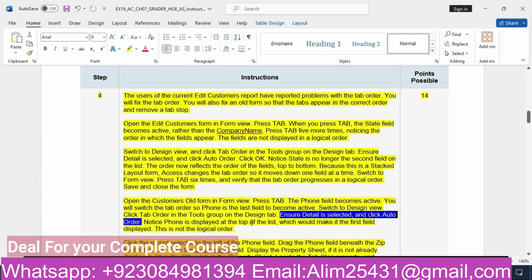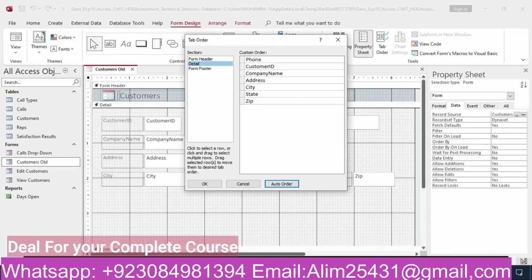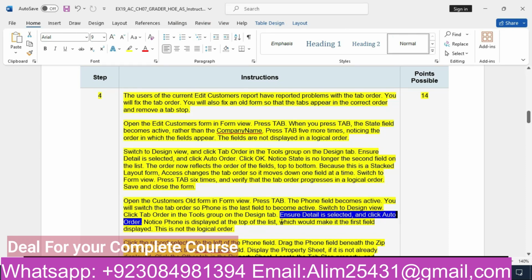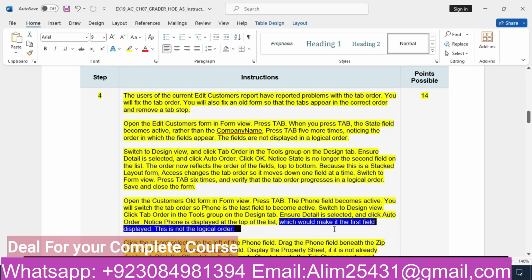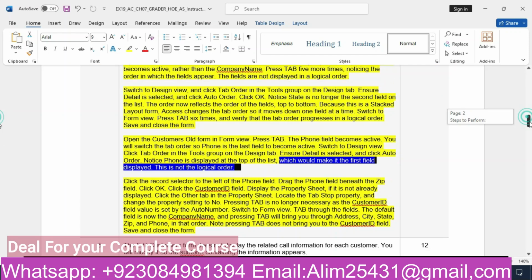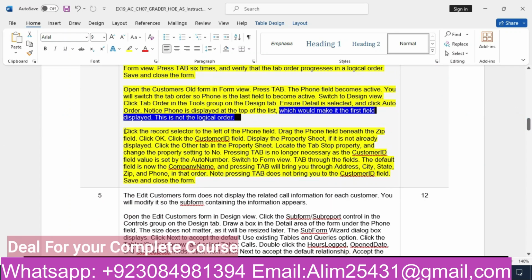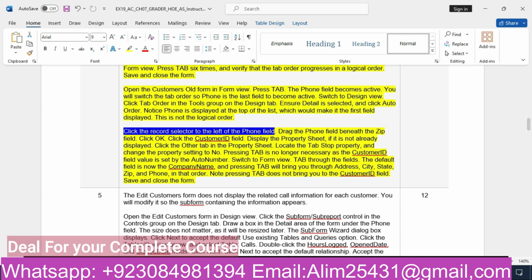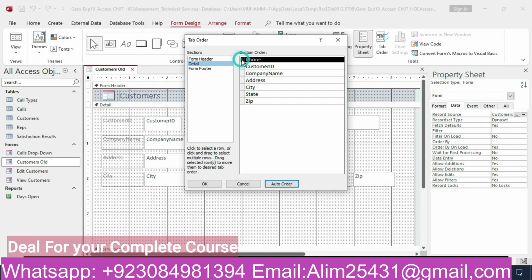Notice phone is displayed at the top of the list, which would make it the first field displayed. This is not a logical order. So what we need to do now is click the record selector to select the phone field. We will press on the left of the phone field, so we have selected the phone field.